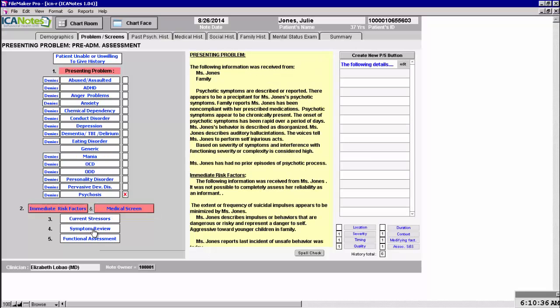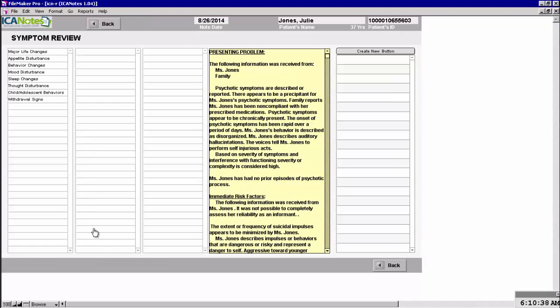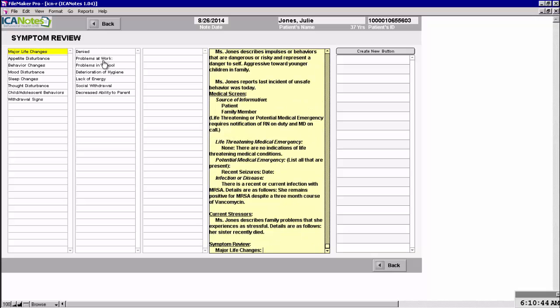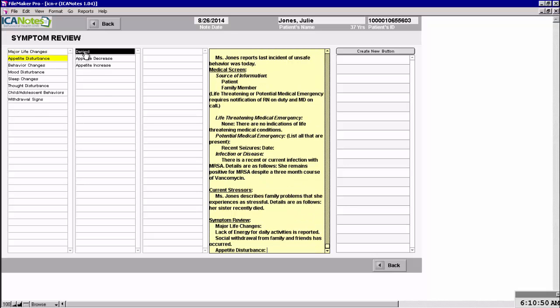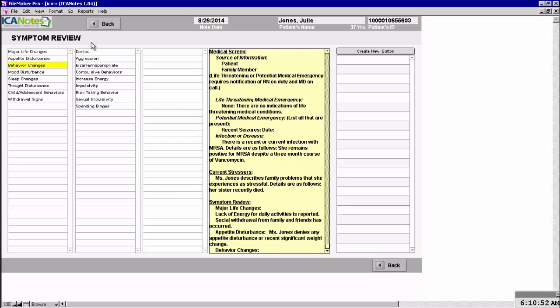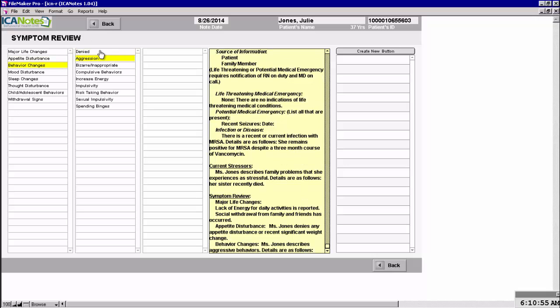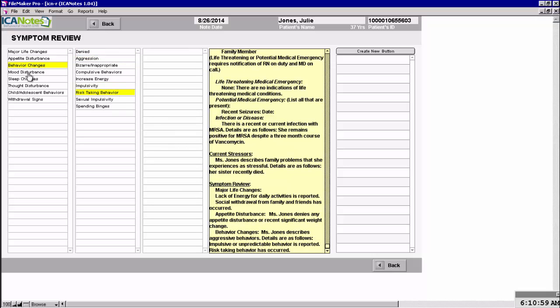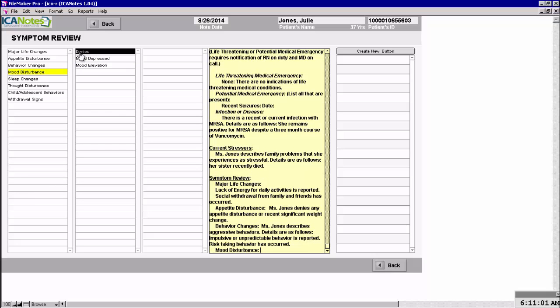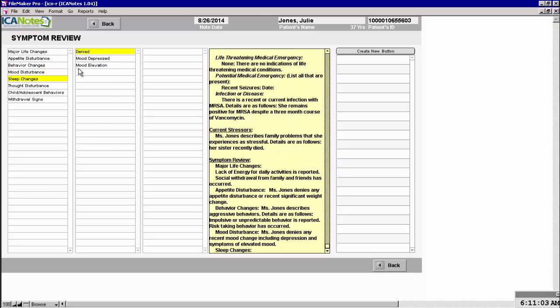Let's come down here and look at symptom review for our patient who's acutely psychotic. Have there been any major life changes for this patient? I'm going to say a lack of energy and social withdrawal. Appetite disturbance is denied. Behavioral changes, let's say the patient is now aggressive and impulsive and displaying risk-taking behaviors. Mood disturbance, I'm going to say there's none. Sleep changes, maybe this patient's sleeping a lot.